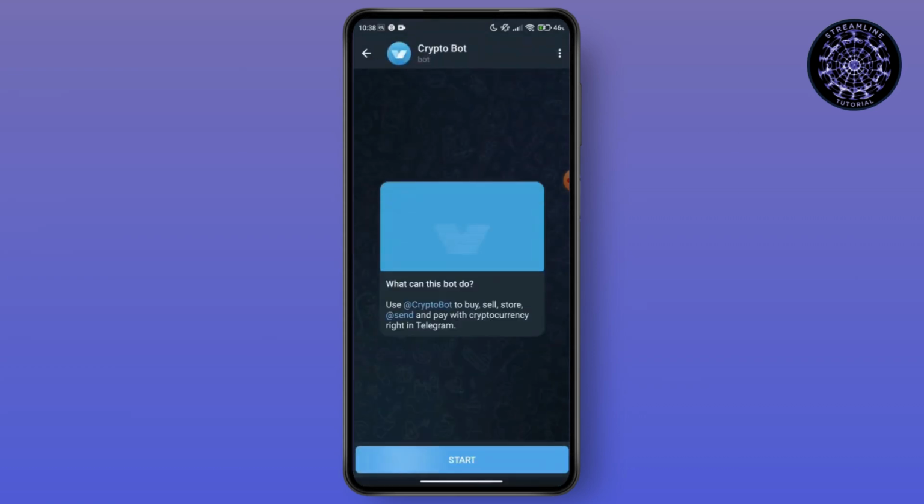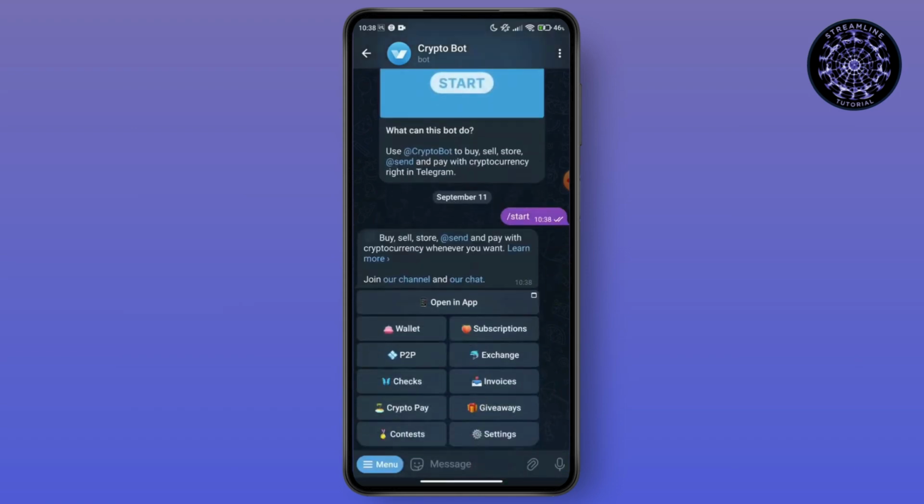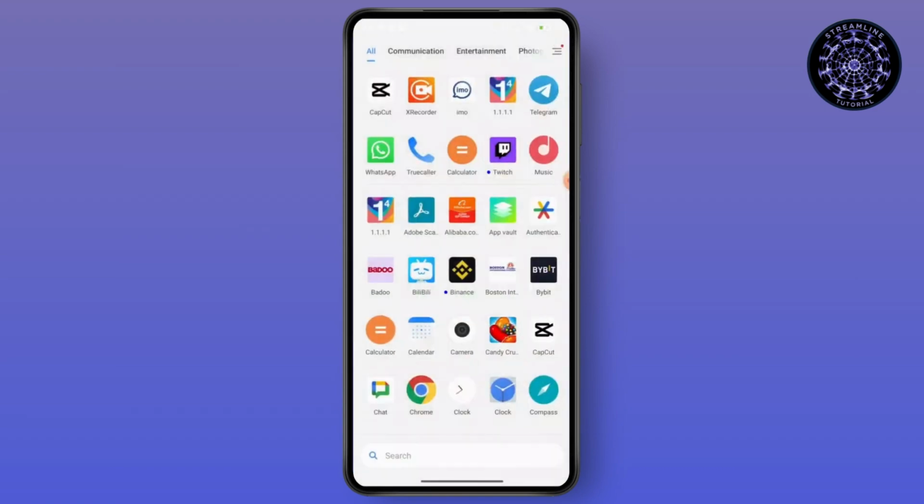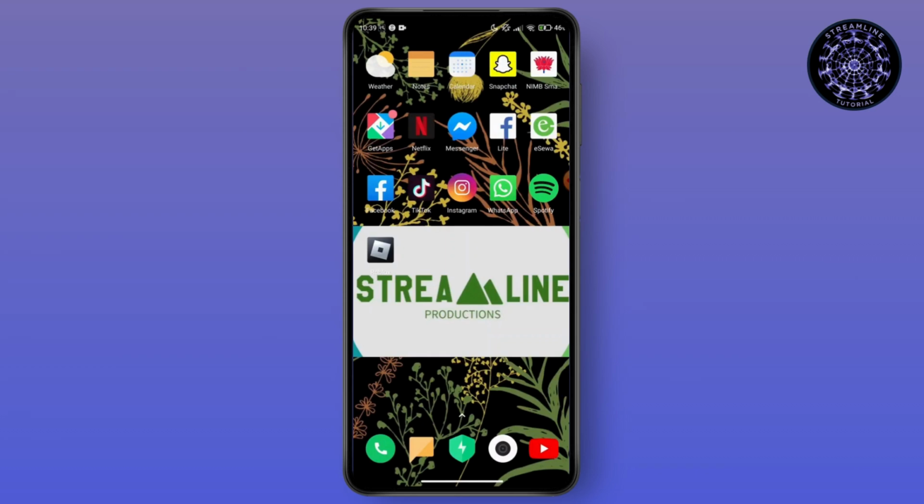Once you have searched for the crypto bot, just go for the start option, and here you can see that this bot will usually send a welcome message with the instructions on how to set it up. And you have to look for the commands and options related to the wallet. So with the help of this simple step, you can connect the Major Bot to your Telegram wallet.